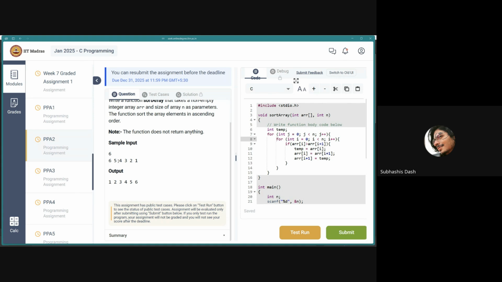After that, what will happen? It will see 5 is greater than 4, so it will swap. 5 is greater than 3, it will swap. 5 is greater than 2, it will swap. 5 is greater than 1, it will swap. But 5 is not greater than 6, so it will leave it as it is. Right? So it will do that n number of times. So once for every element, it will sort it itself.